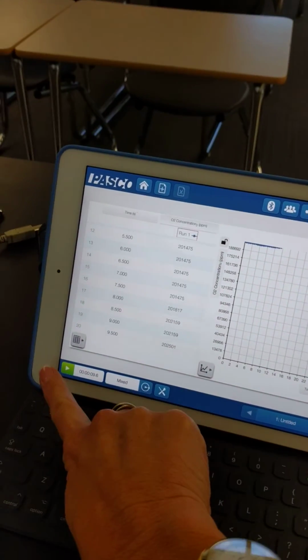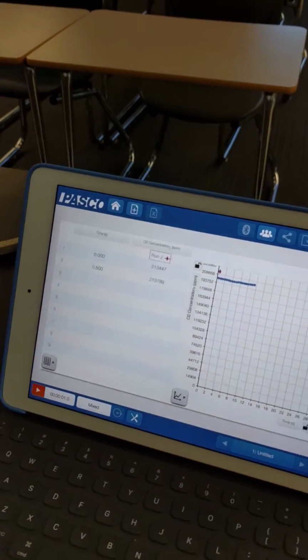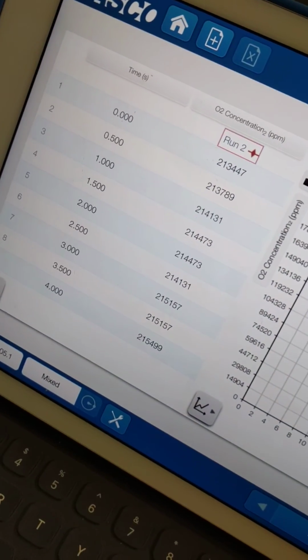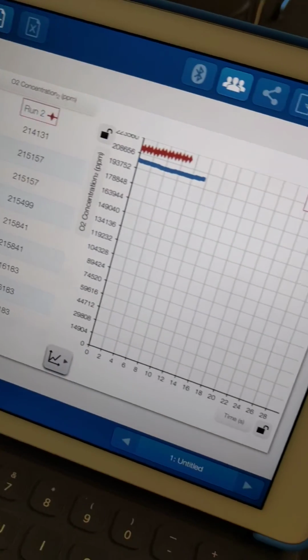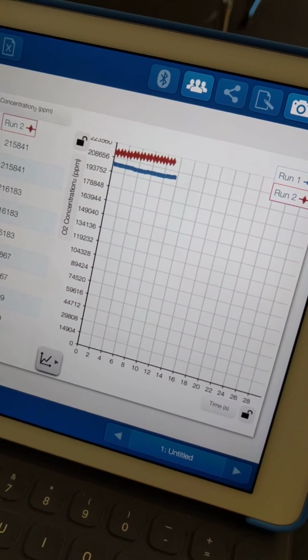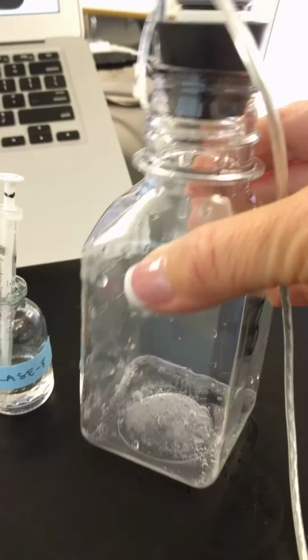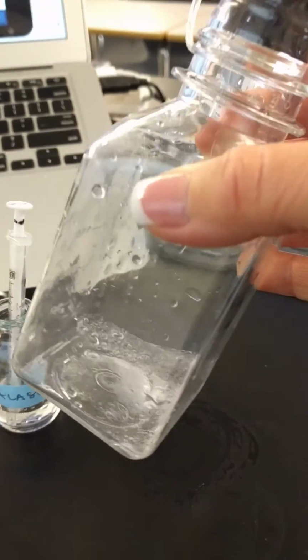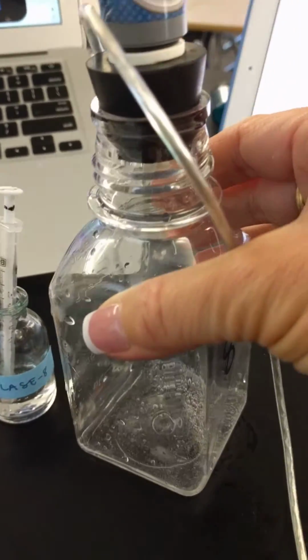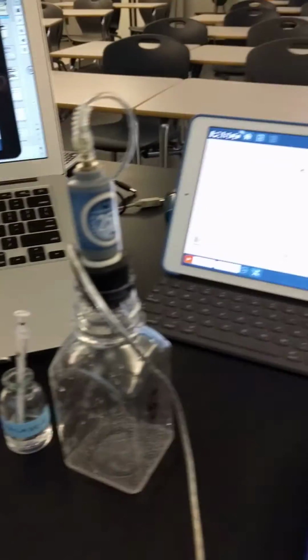Okay, so I'm going to hit play, and I can see the amount of oxygen, and it's graphing it here on run 2 that I just started. If you look in the reaction chamber, you can see the bubbles that are forming. That's from the hydrogen peroxide getting broken down into oxygen and water. And that's how you'll set it up.